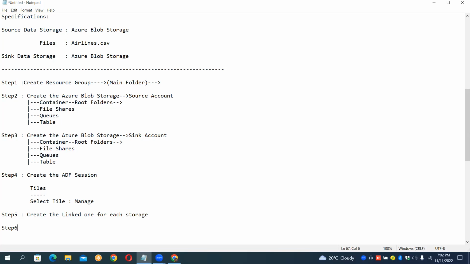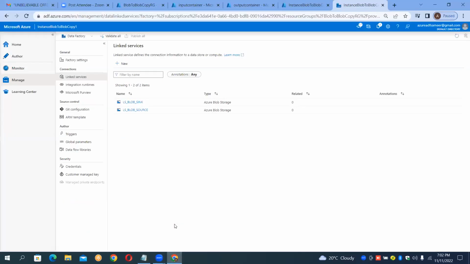Guys, everyone, step 6. Create the data set and pipeline. Data sets first, then after the data sets, use a pipeline. Same, you can create a data set, or you can create the pipeline also. That is also possible, we can do that way also, no problem. But now I wanted to create the data sets.